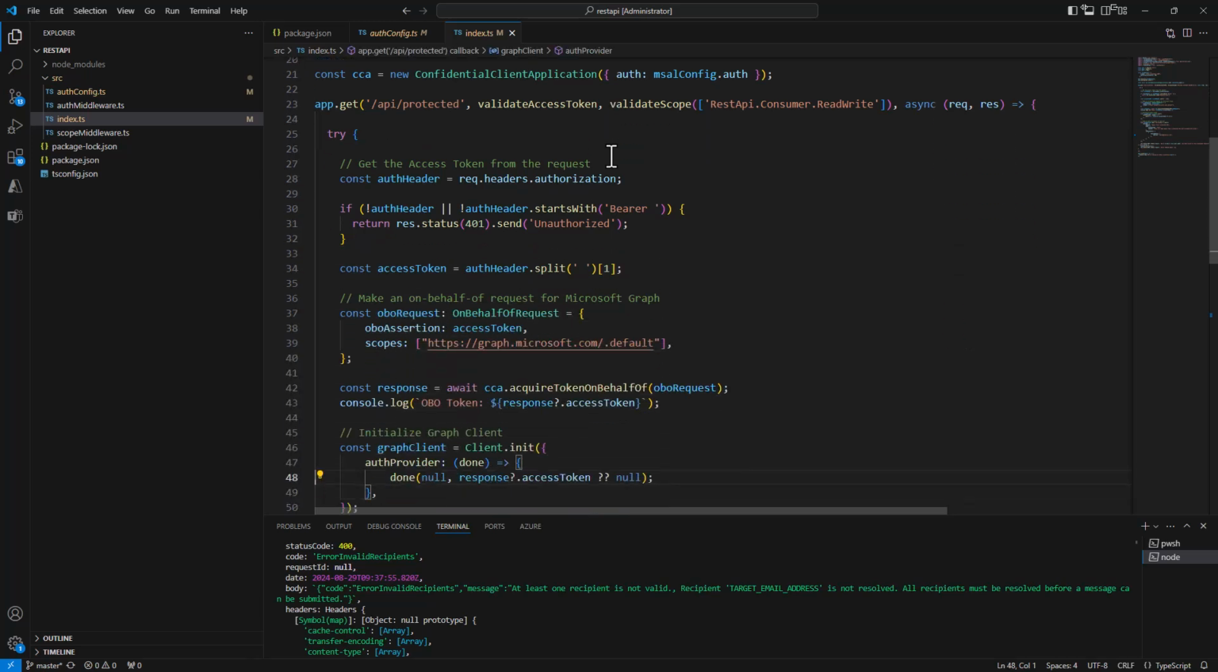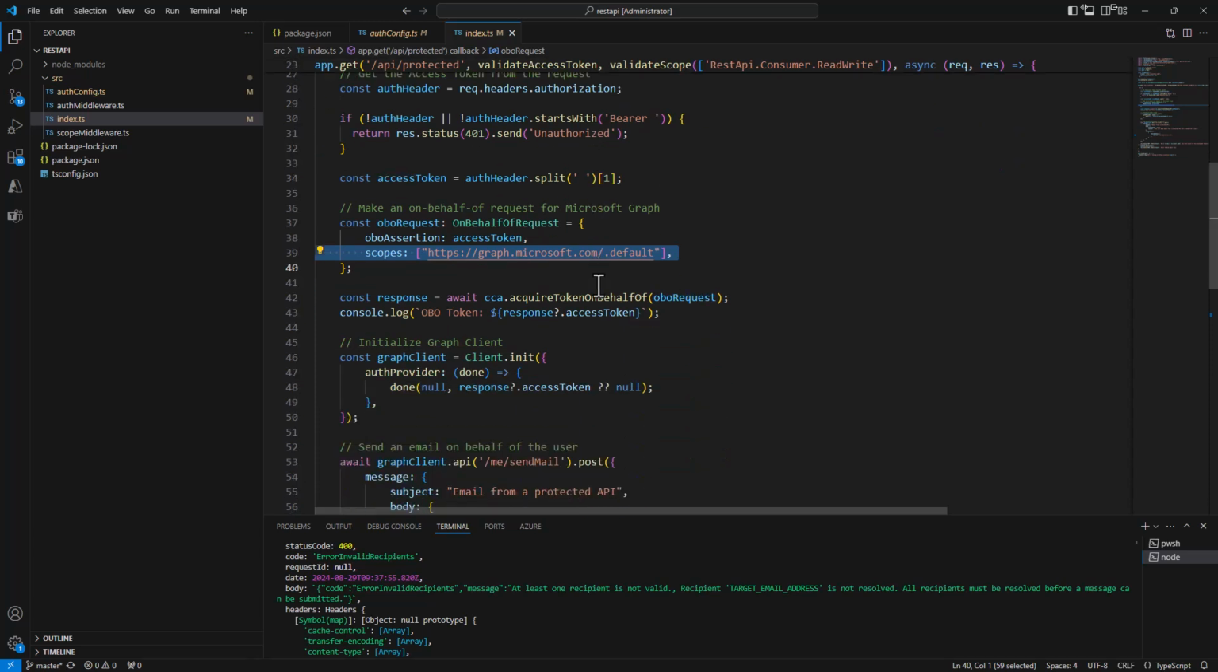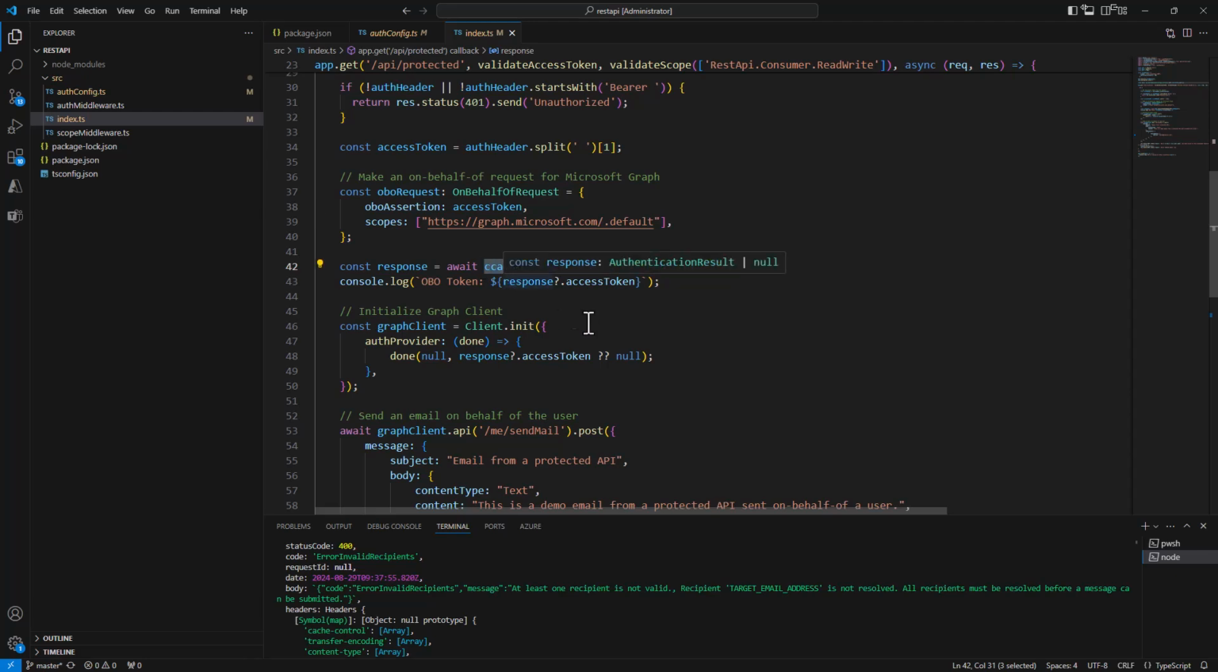And then in my API implementation, in the previous episode, we were just sending a message back to the user. Now we actually get the access token from the request headers, from the authorization request header. We create an on behalf of request of MSAL, providing the access token as the assertion and saying that we want to get the default permission scopes for Microsoft Graph in this scenario, because I'm willing to consume Microsoft Graph as my target API with the on behalf of token. And then using the confidential client application, I use the asynchronous method acquireTokenOnBehalfOf, providing the request, and I will get back a response.